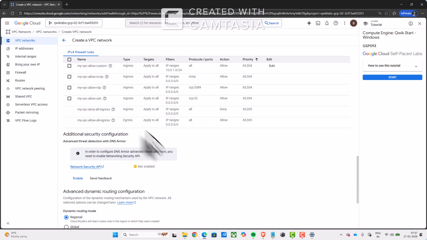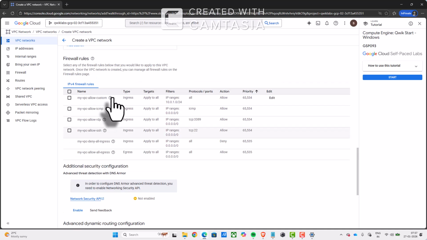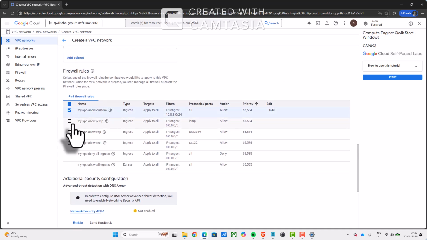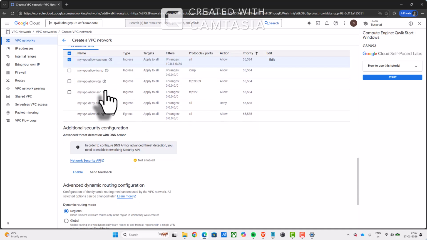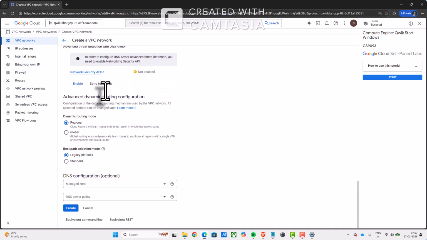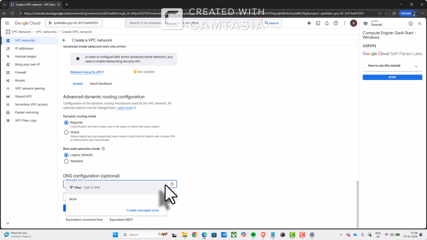And if you want to create any rules, these are the rules already automatically created. You can enable any one of the firewall rules. Coming to routing, there are two things. One is global routing; you can route through all the regions around the world. Regional means it will utilize the region you are using, which is US Central. Within that, the routing will happen. DNS configuration is optional, and we are not having any DNS zone right now, so we are not going to utilize that.